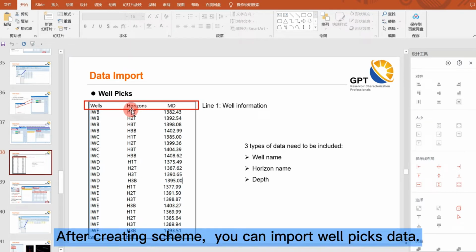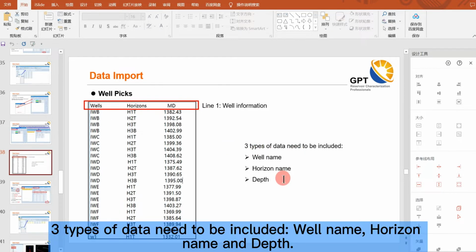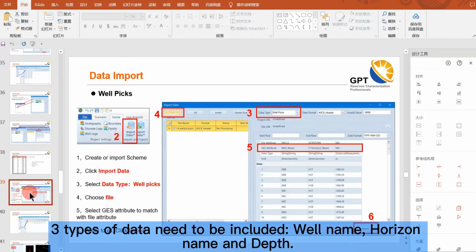After creating the scheme, you can import well picks data. This is the well picks data format. The first line is the well information. 3 types of data need to be included: well name, horizon name and depth.